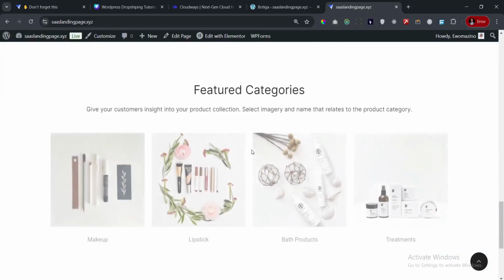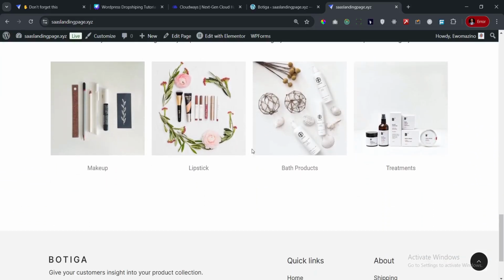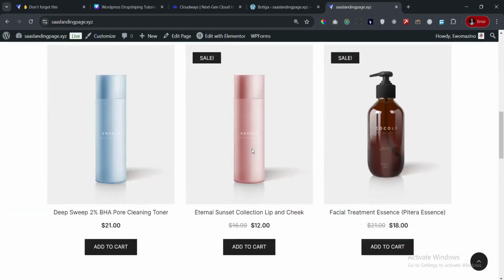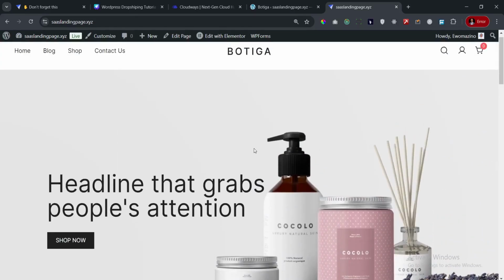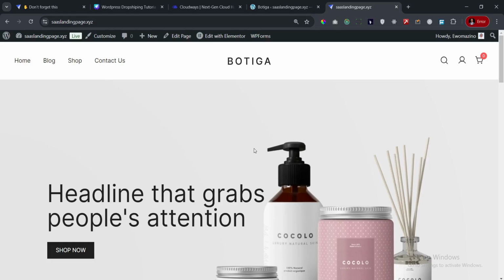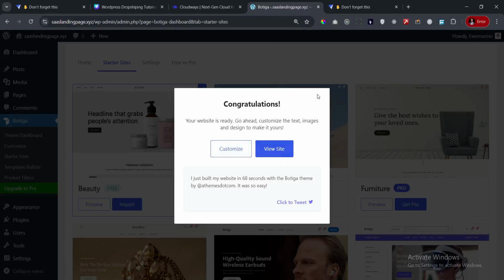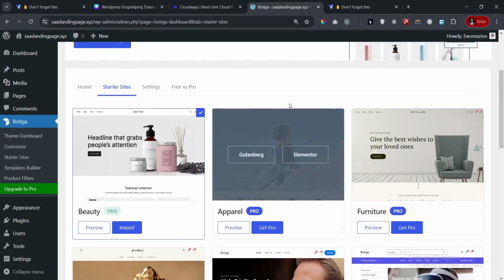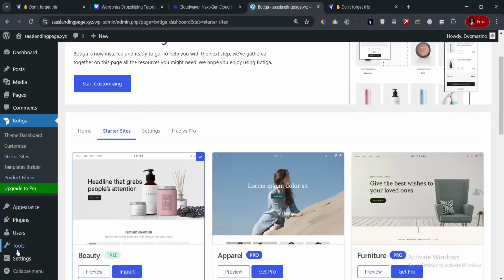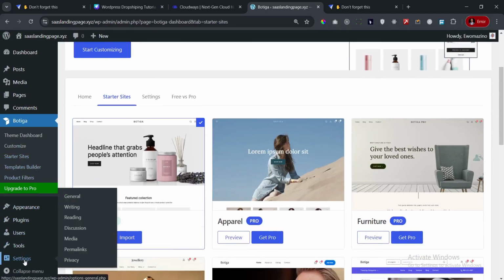Now we're not here to spend too much time on customizations. We're here to build a dropshipping site. So we're just going to do the basics and then we'll be good to go. So what I'll do is I'll come back here and just click on the outside. And first off, let's go to settings. So settings is right here, and let's start with general settings.